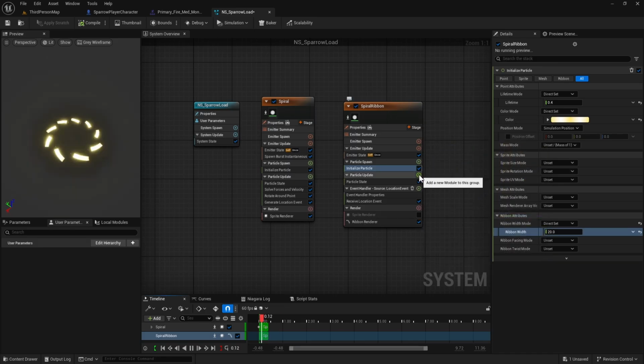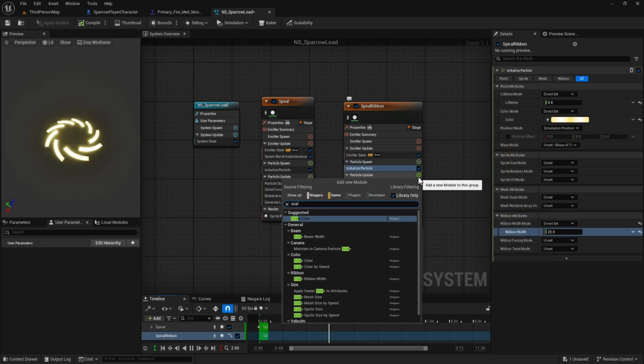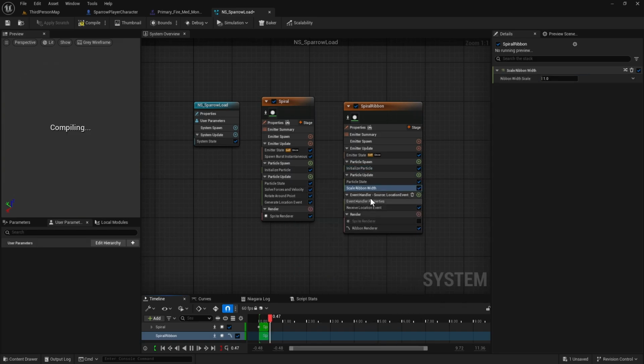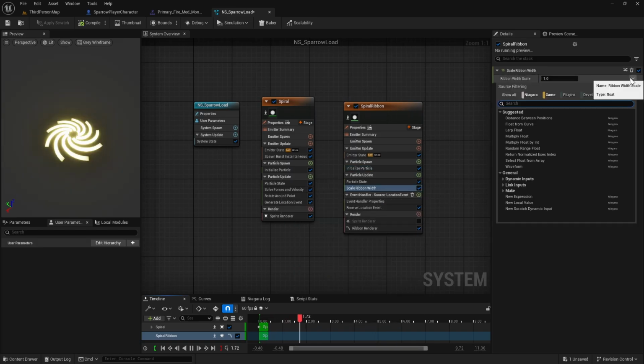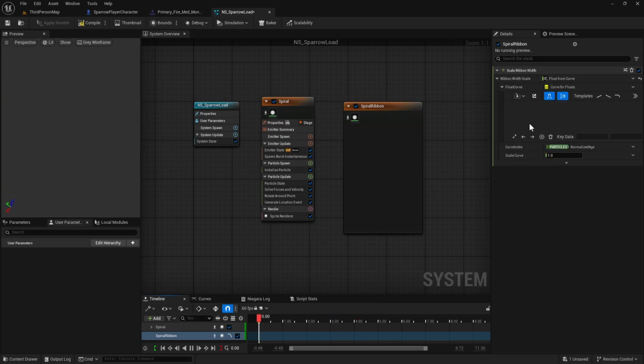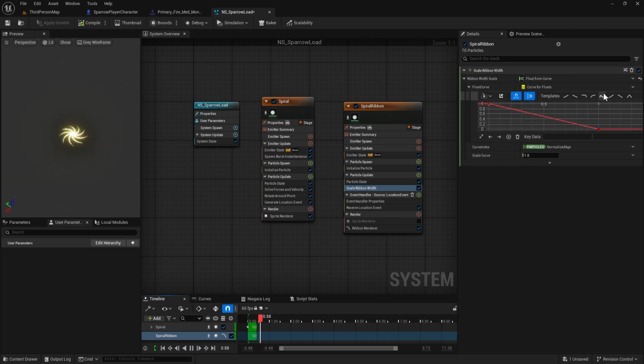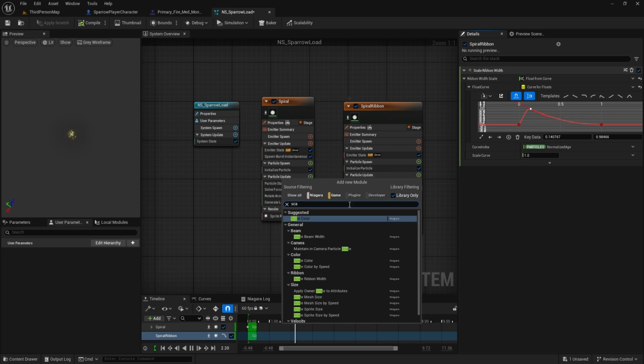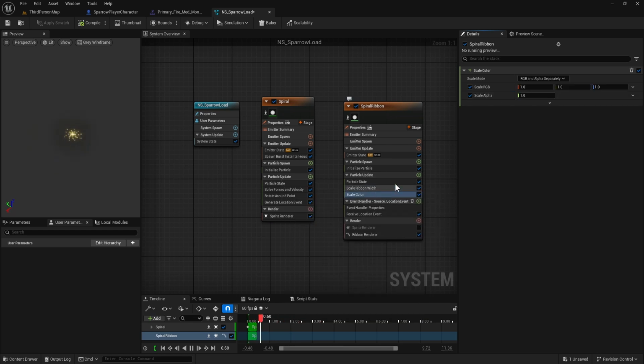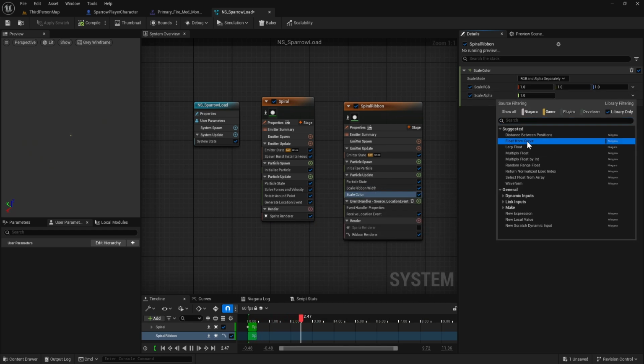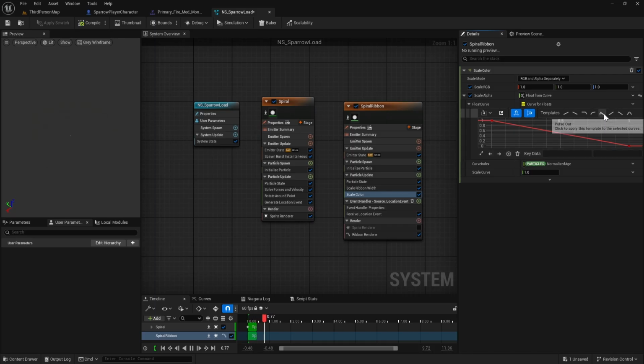In particle update, I add scale ribbon width module. This will multiply the initial ribbon width. Here, convert this to float from curve and select this template. Then I add scale color module. Change this alpha to a float curve and select that same template. I'll adjust the graph a bit.